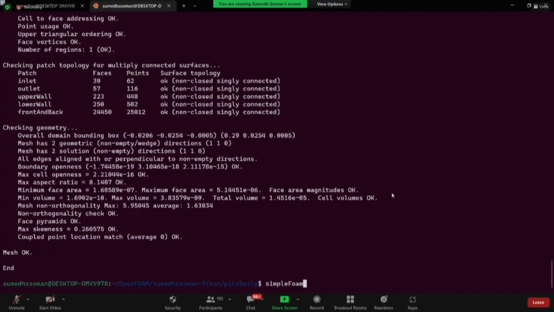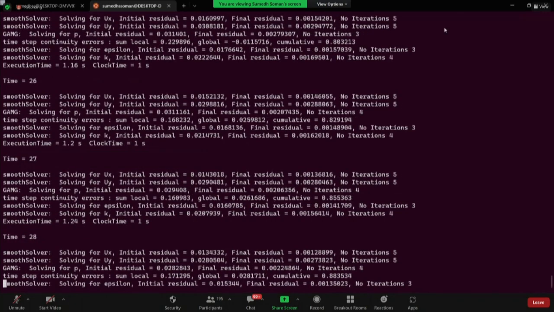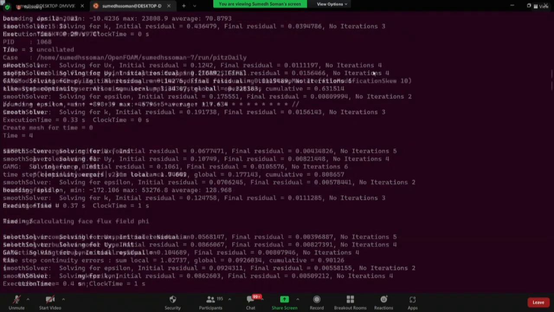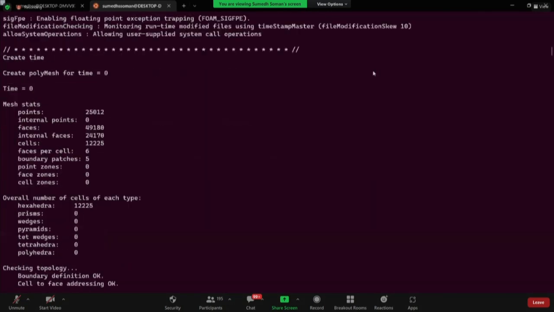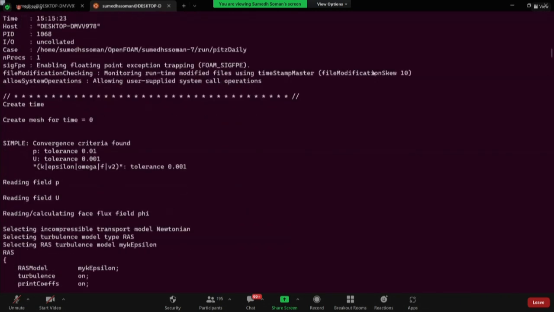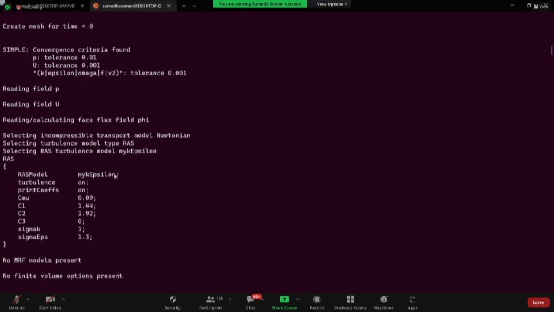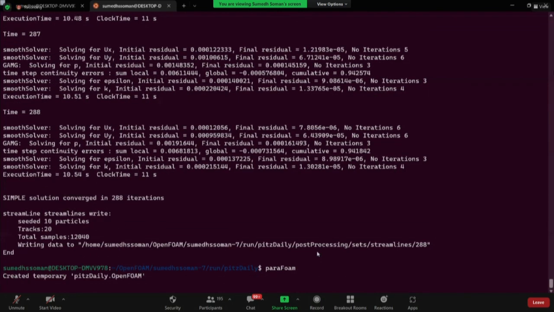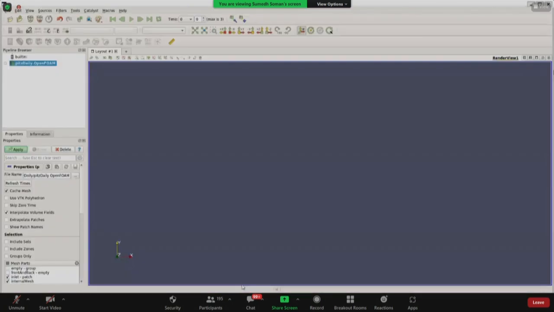Okay, so let's type simpleFoam. Now the simulation is running, but I want to point out one thing here. If you see, the name of the selected turbulence model here will be myKEpsilon and not kEpsilon. And if you see this message here, that means that the model is being used in the simulation. And the simulation has also finished successfully.